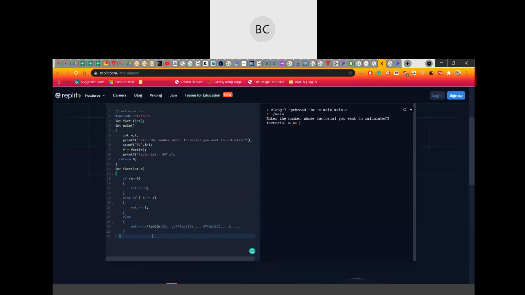I hope everyone knows the Fibonacci series. What is it? Fibonacci series is something like, for those who don't know, okay, it looks like 0, then 1, then 1, then 2, then 3, then 5, and so on.